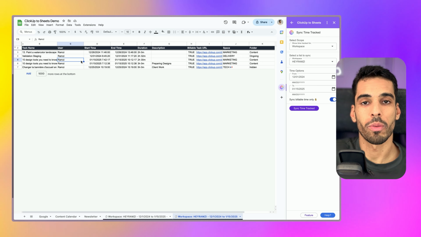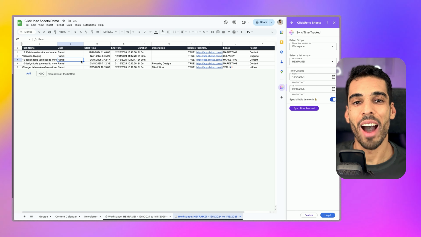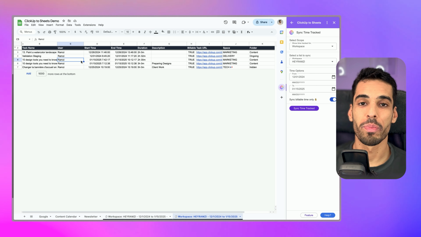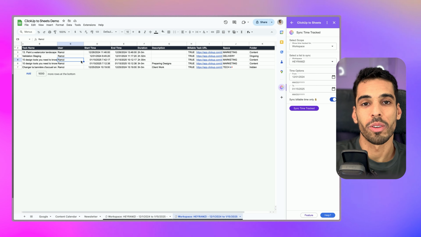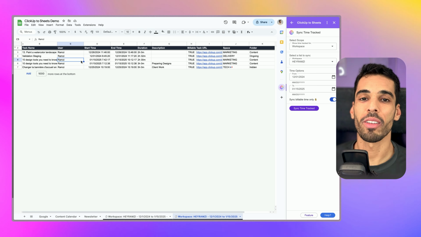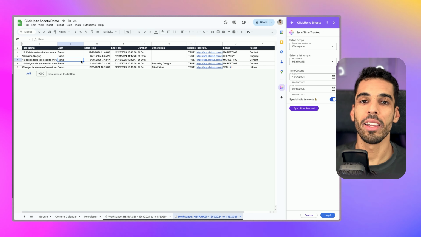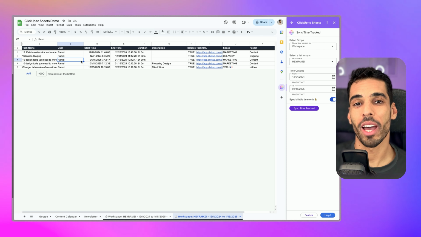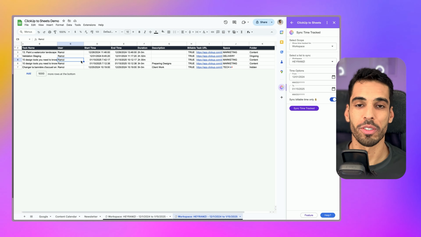For now, you'll have to do those reports manually, but as I've said, I want to improve this tool. I want to make it better. So if you have any idea of a report that could be interesting to you when it comes to ClickUp time tracking, please let me know down in the comments. Leave your ideas, any report, any dashboard that you'd like to see. I'd be happy to take it into account for the next feature of ClickUp to Sheets.